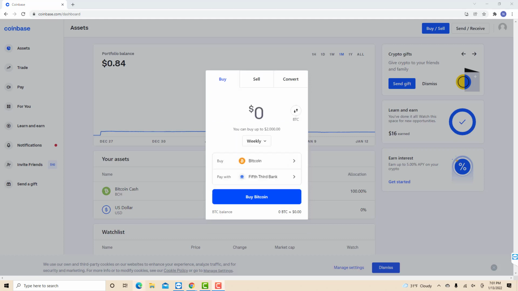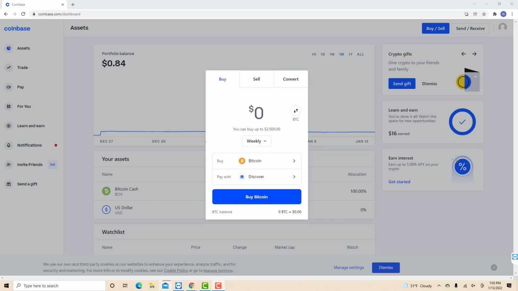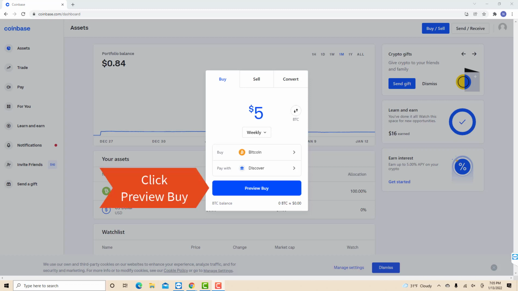Now to set up recurring buy, click on the drop-down arrow below the amount field. Then you will see several options. Click on the option you wish to select, either daily, weekly, 1st and 5th of the month, or monthly. After that, enter the amount you wish to buy. After entering, click on the button that says Preview Buy.